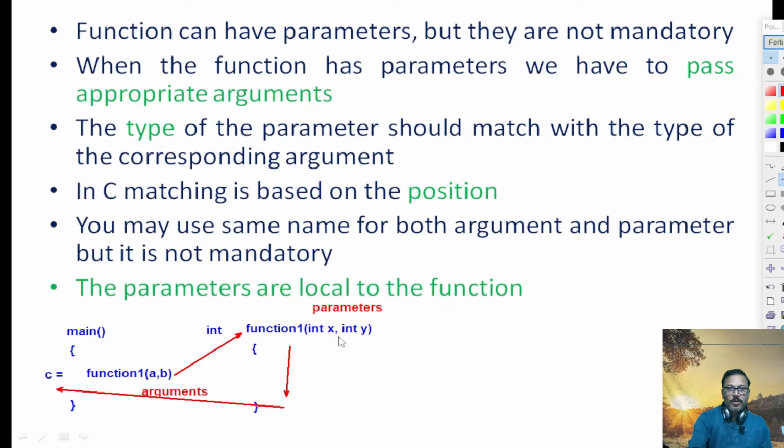Now what exactly happens when you invoke a function like this, we will see. But these x and y you can use here. You cannot use these x and y in some other function. You can use x and y there, but that x and y will be different from the x and y which you are using here.